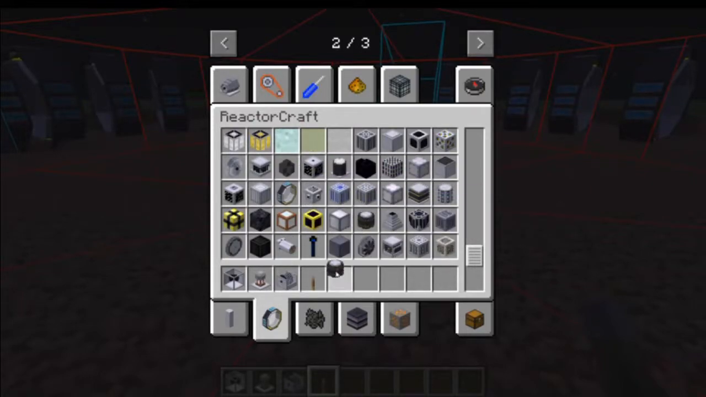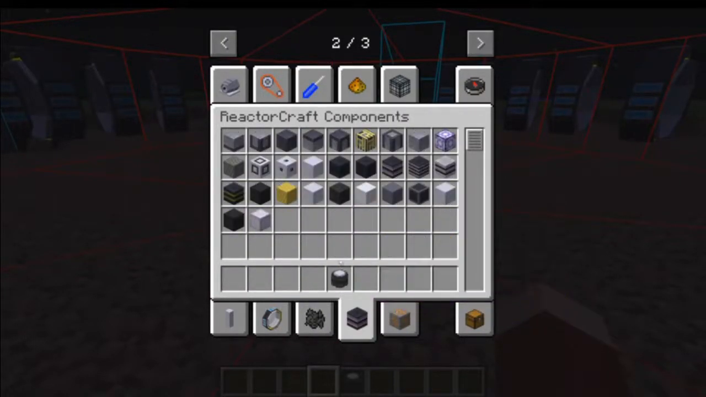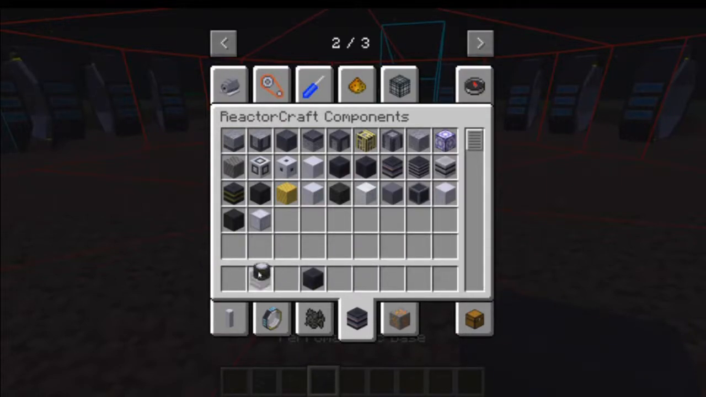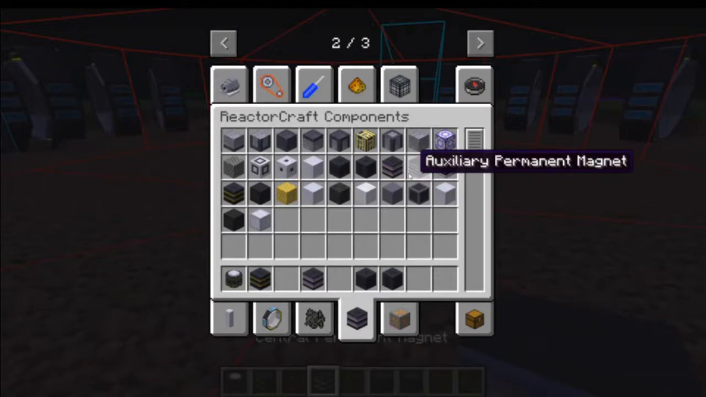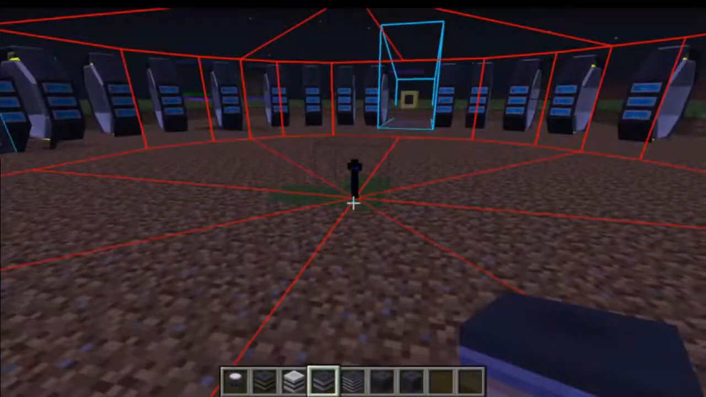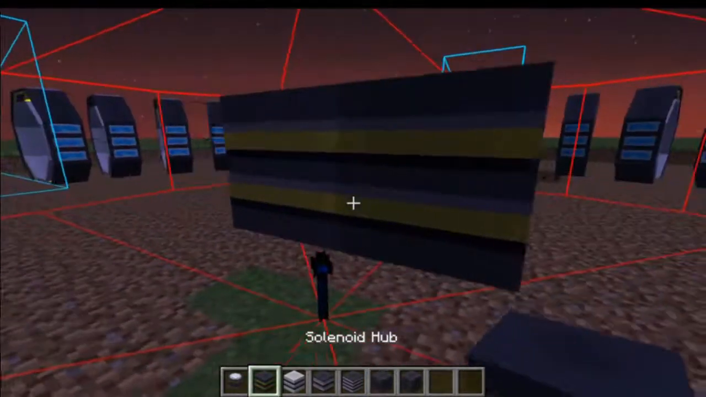Go ahead and grab a solenoid magnet. Grab a solenoid hub, a ferromagnetic base, magnetic linkage, central permanent magnet, auxiliary permanent magnet, hysteresis rods, and then place them down right on top of the projector.